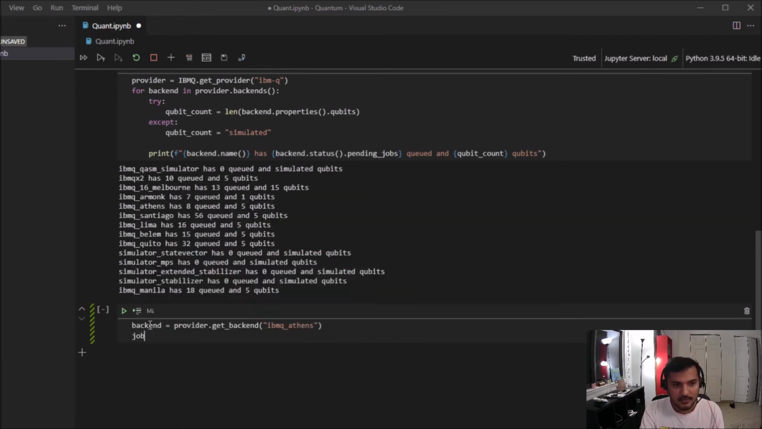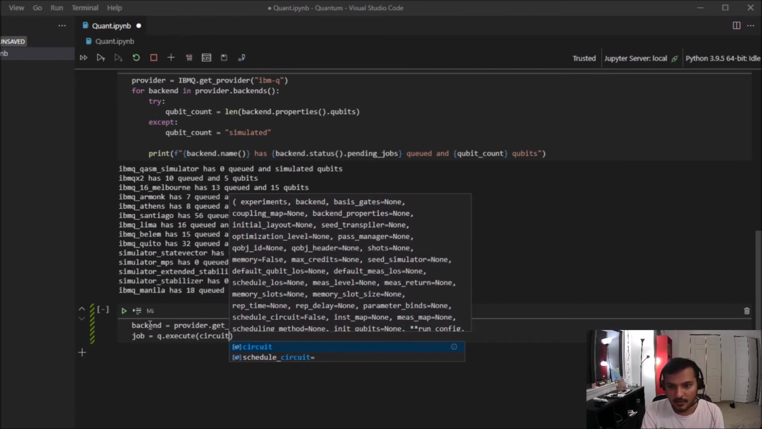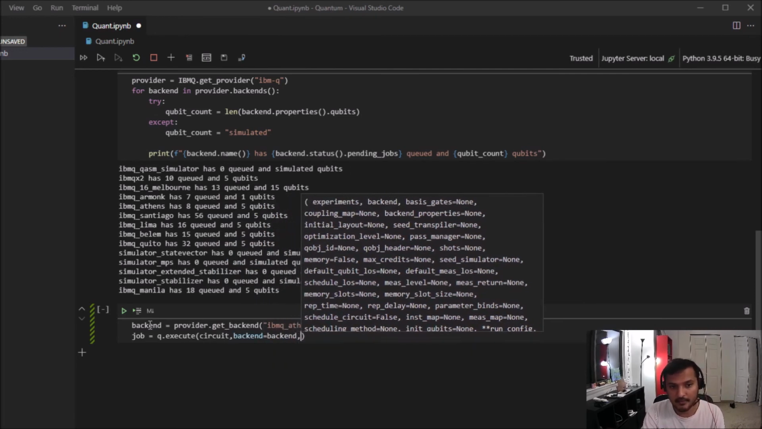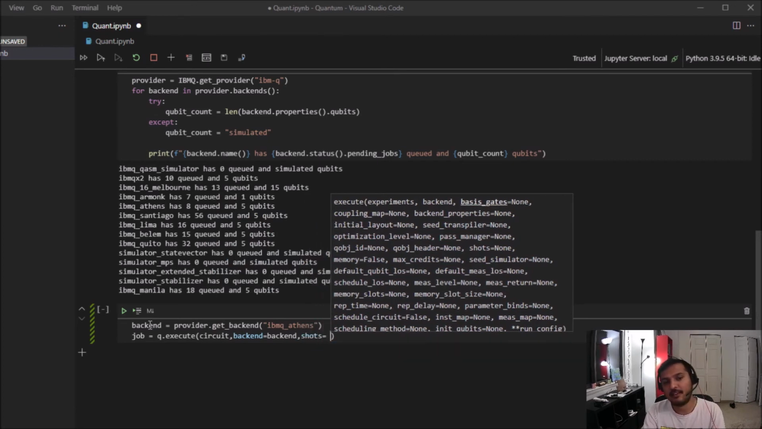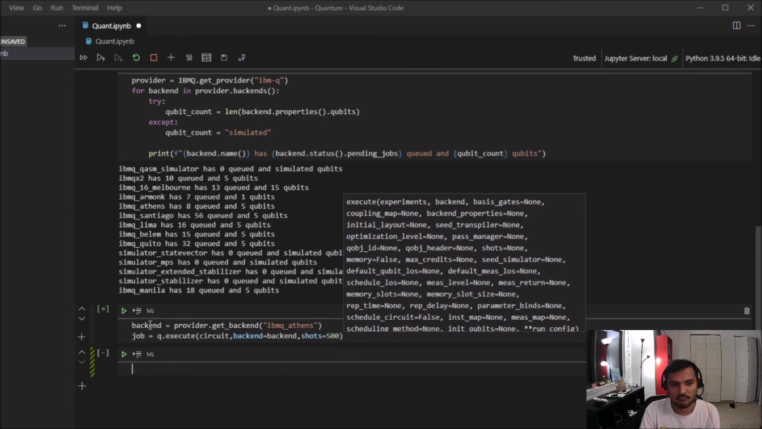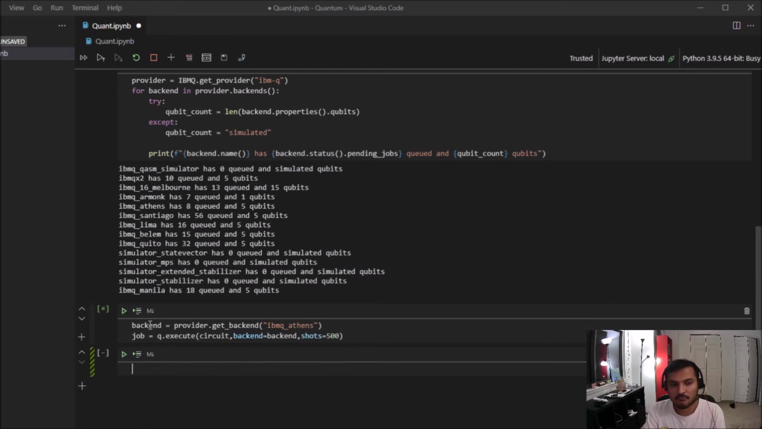And the goal is, so what is my job? My job is to execute the circuit that I made. Where? On the backend. That means that quantum computer in Athens. And how many times do I want to repeat it? 500 times, just because I can. So that sets up my job.